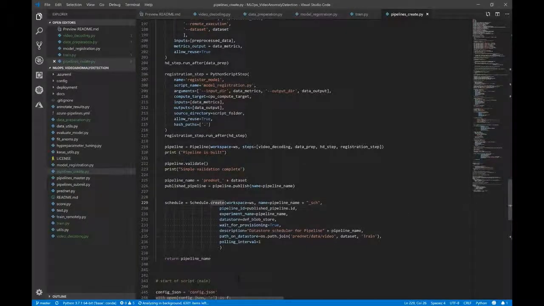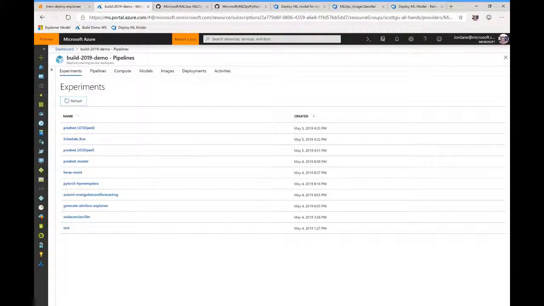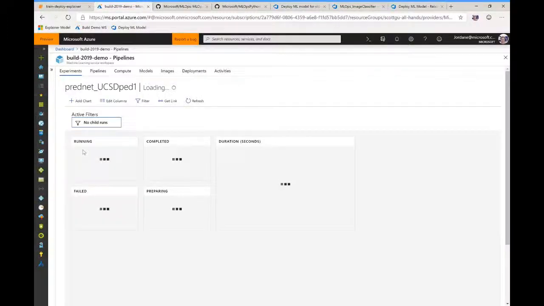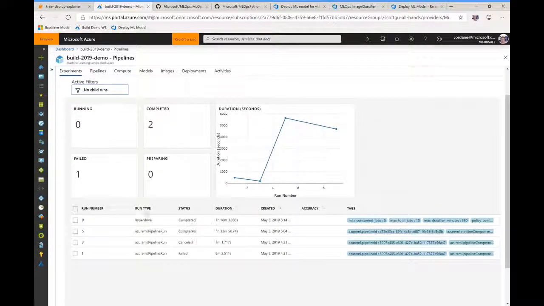Now, I'm over in my workspace. You can see here's all the experiments that I've been running. Here's the experiment that was created for the first data set I fed in. So you can see I've got different types of runs associated with it. If I look into the run, you saw those 4 steps.